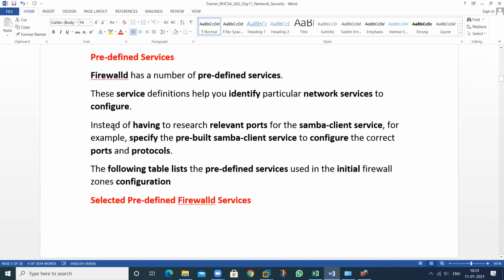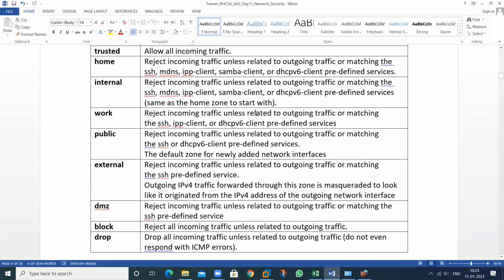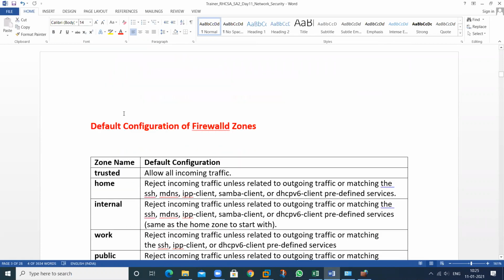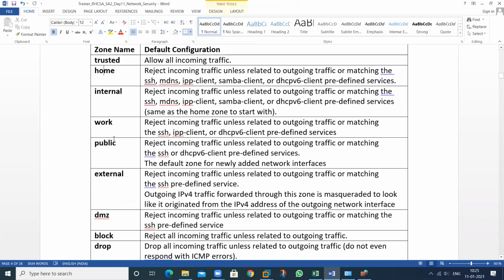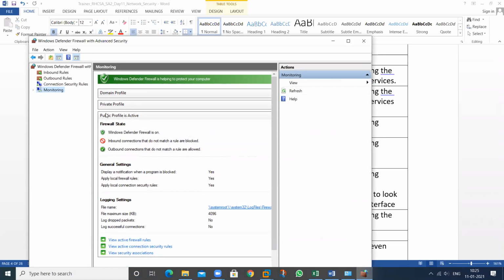So these are the functionalities. The default configuration for the zones. Zones, in the sense, are the predefined zones. That is called the domain profile, private profile, public profile. These are also known as zones.